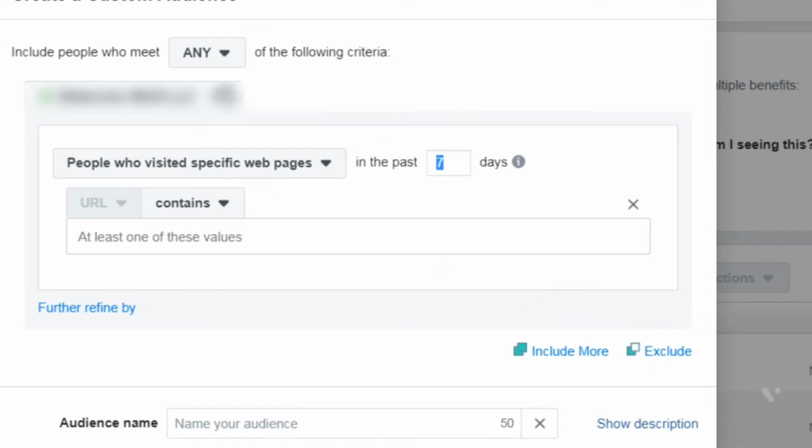So you can say anyone who visits these pages, but I don't want to include maybe the third blog post. So I want to say anyone who visits the first two blog posts, but we're going to exclude the third one. You click exclude and you simply do the same thing and you enter the web pages there. So when you're done and you're ready, simply click on audience name, enter the name of the audience.